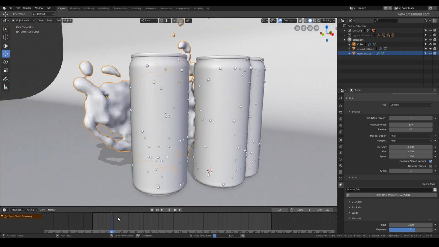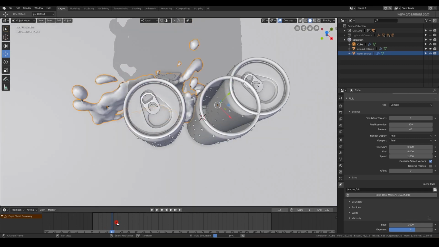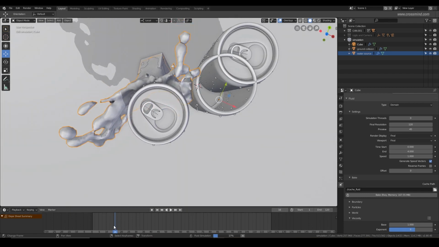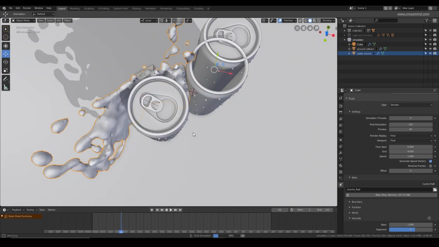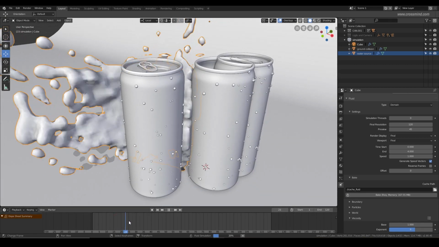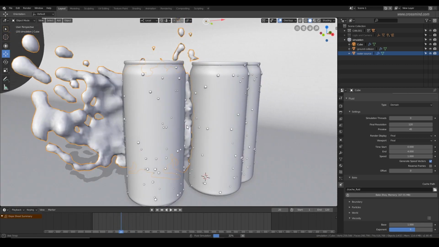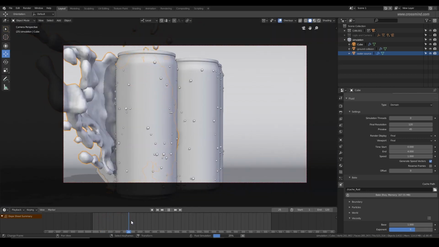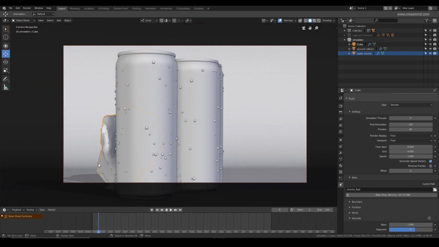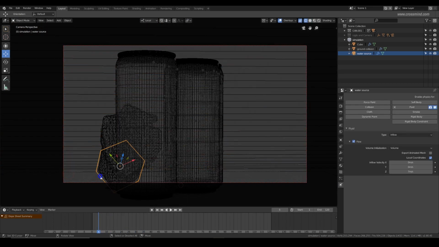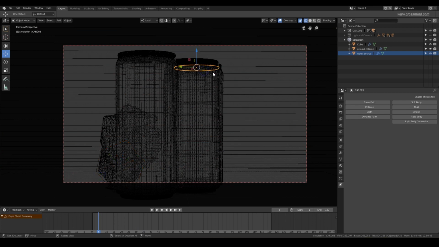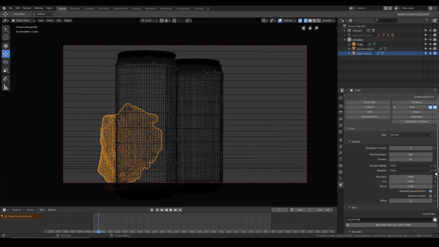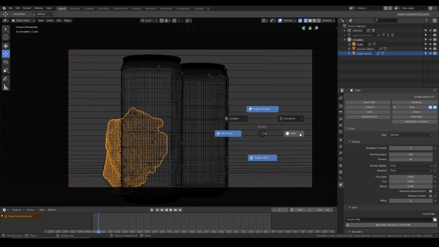But I think this passage, we need to increase the distance here, or maybe the resolution of fluid. So this middle can is just for the simulation process, and we are not actually going to use this one. I'm going to test this one now with the high resolution.